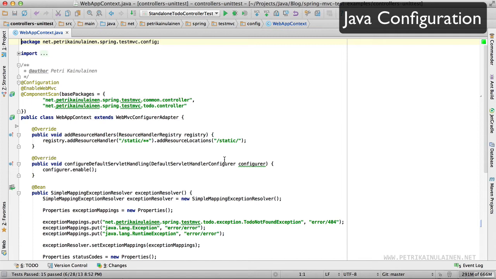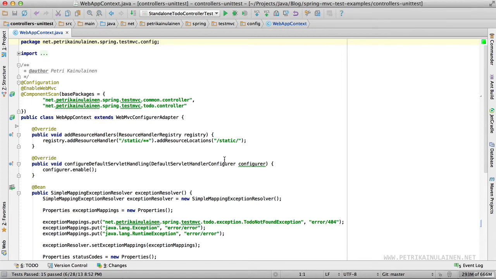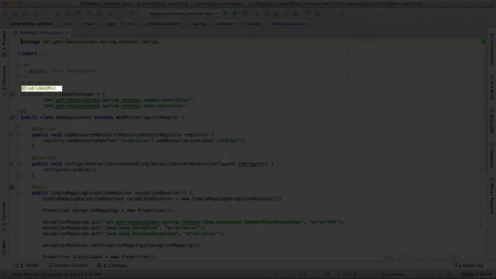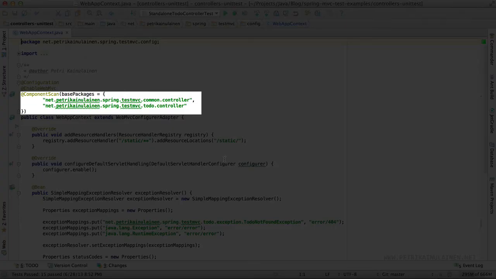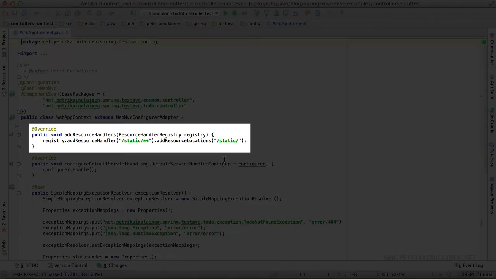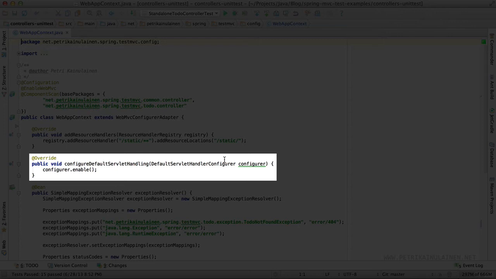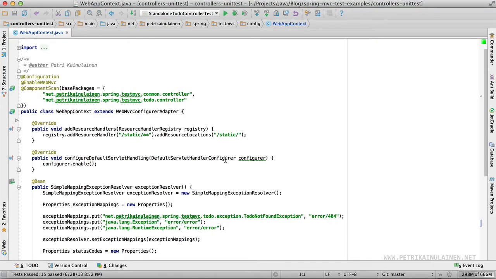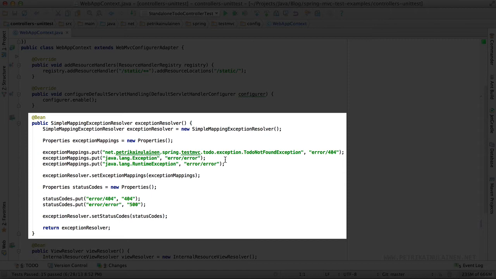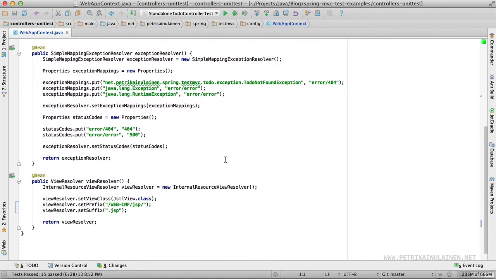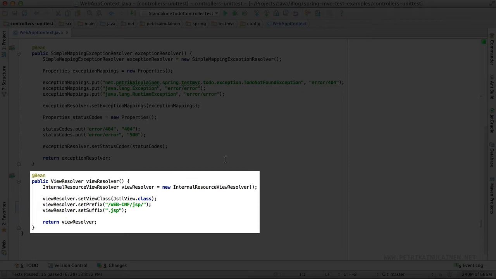The source code of the web app context class looks like this. If we use Java configuration, we can configure our web layer by following these steps. First, we enable the annotation-driven Spring MVC. Second, we ensure that the controller classes are found during component scan. Third, we set the location of static resources. Fourth, we ensure that the static resources are served by the container's default servlet. Fifth, we configure the exception resolver bean. Sixth, we configure the view resolver bean.